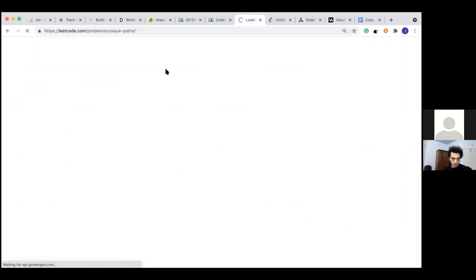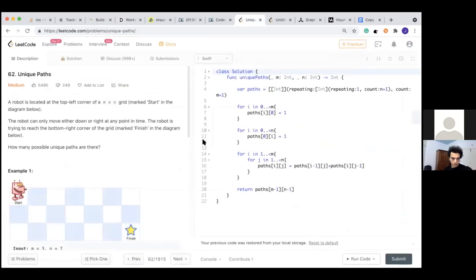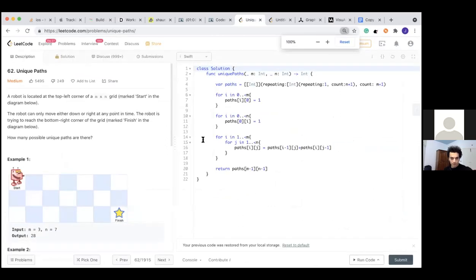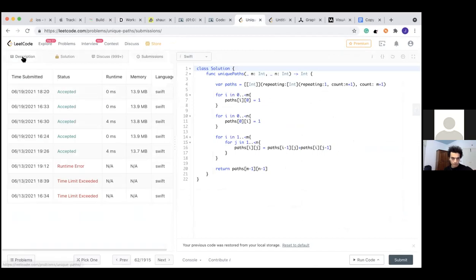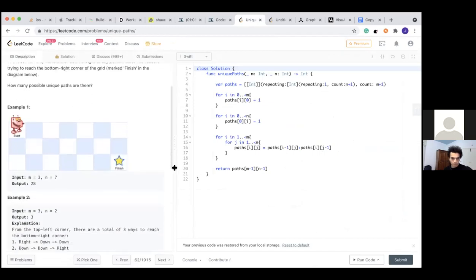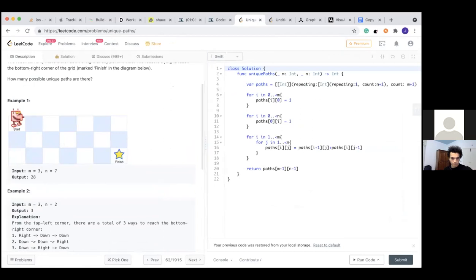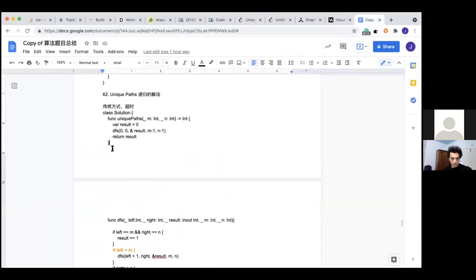They changed the UI of the Leetcode page. Yeah, I didn't pay attention, but I saw that on your machine. This one, let me see. Yeah. Okay. Let me see one more time.